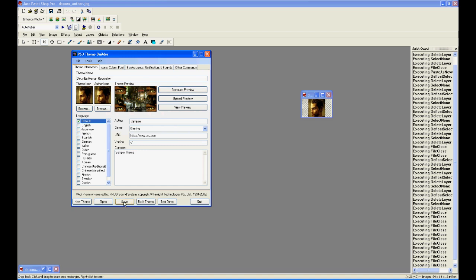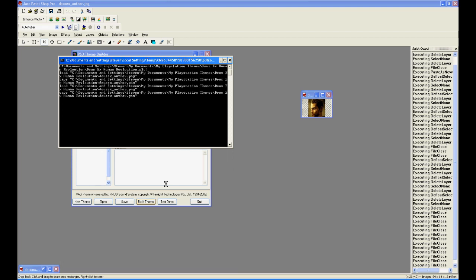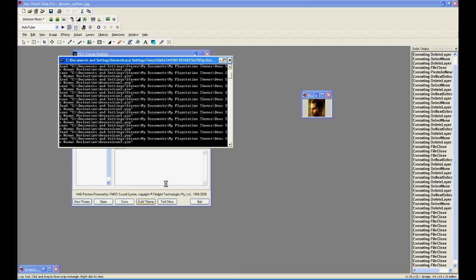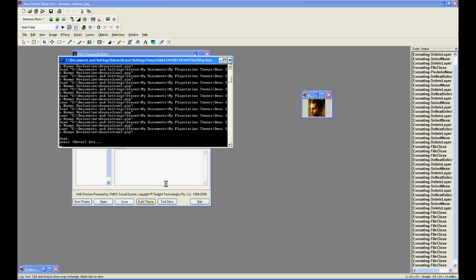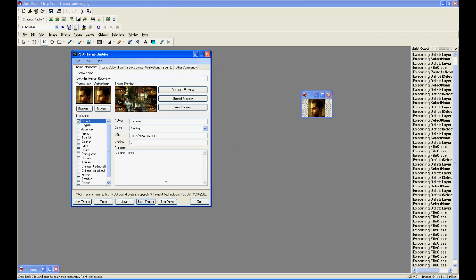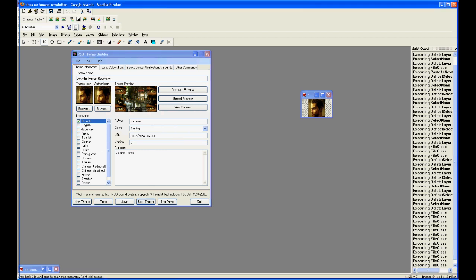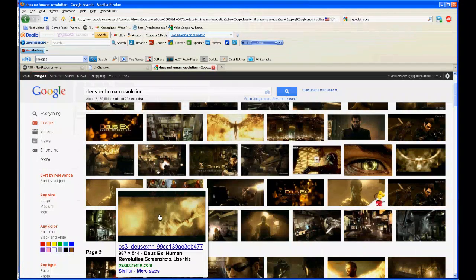Click on Save. And now you want to build the theme. So click on Build Theme at the bottom. That'll open MS-DOS, and you'll see it's starting to generate. And what it's doing here is changing the JPEG file into a P3T file, which makes it compatible with PlayStation 3. As you can see, it says done there. Press Enter key. So press that. Our theme's now generated, and it's saved itself in the My PlayStation Themes folder, wherever you chose that to be when you downloaded version 2.5 of the theme builder.